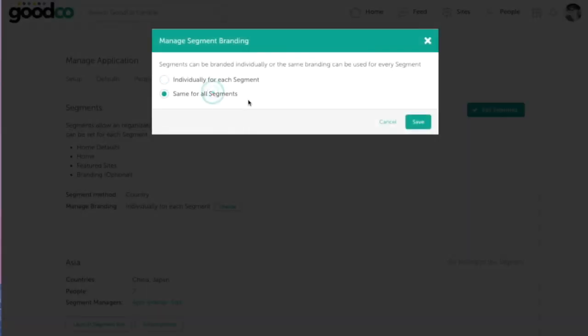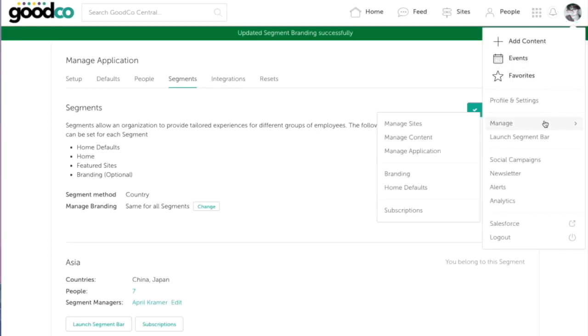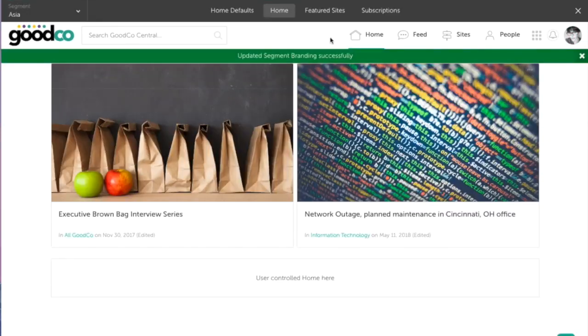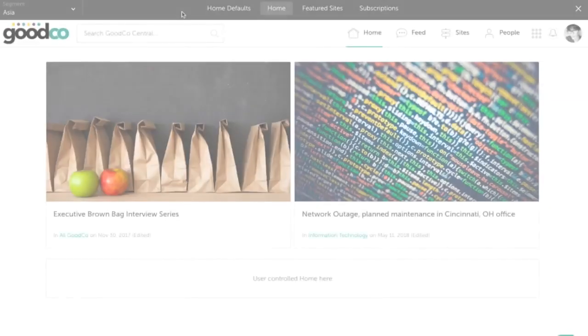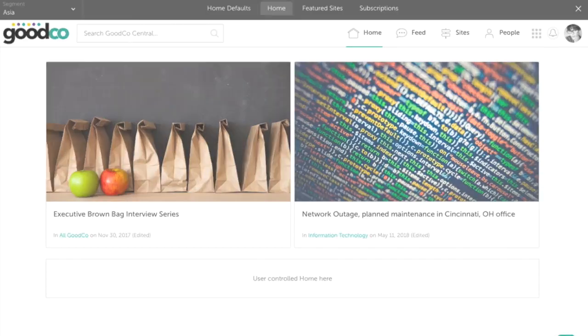If segments are set to share the same branding, then as an app manager you won't see branding as an item in the segment bar. It also means app managers are the only people who can manage branding, and they'd make these changes from their own user menu. So any changes they make to their own segment would affect all segments.